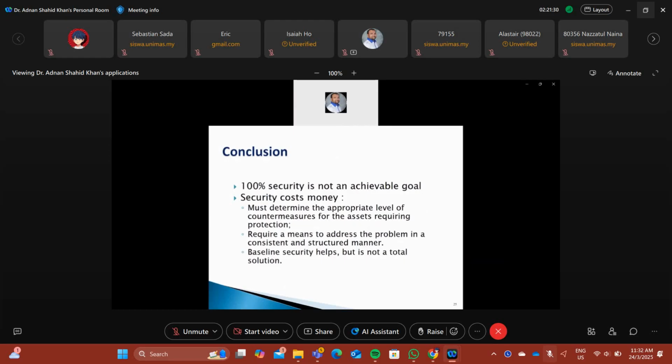We use only hashing in blockchain. Recently I published one article where we are integrating blockchain with top tier crypto systems, just to make sure the system is secure. We must determine the appropriate level of countermeasures. We require a means to address the problems in a consistent and structured manner. Baseline security helps, but it's not a total solution.